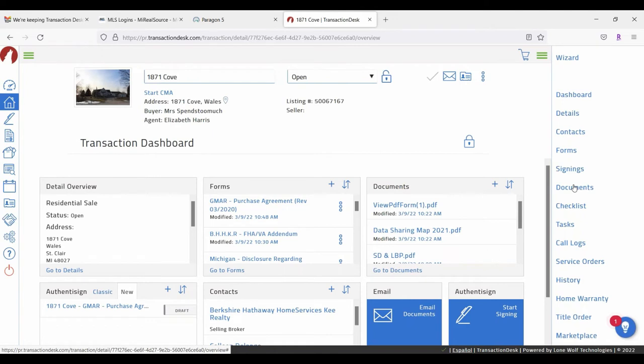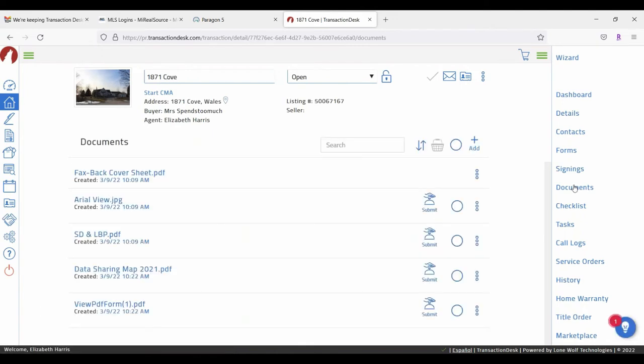So I'm going to take you in documents real quick and show you some options in here. And I'm going to show you a couple more things in forms before we move on. Okay, so under documents, like we talked about before, these are your PDFs. Your disclosures will come in here. Anything you upload comes in here as well. When you're out of the wizard, you have multiple options in each one of these documents now.